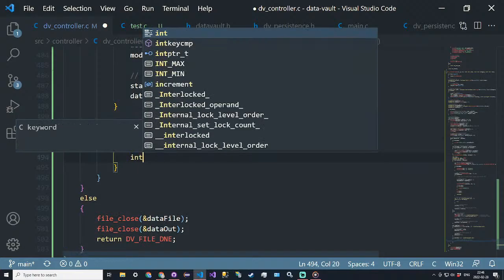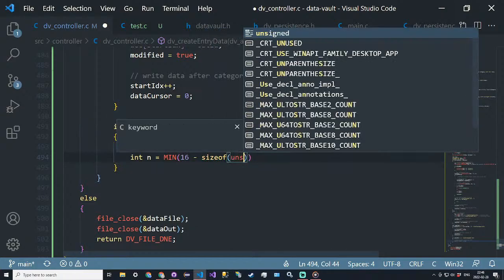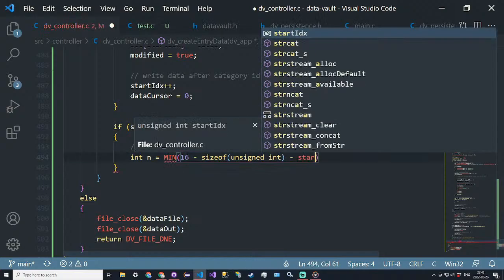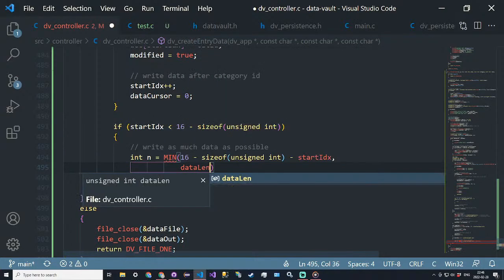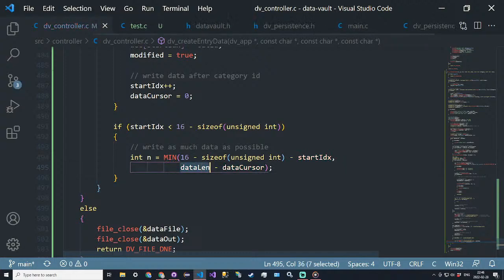So we're going to say integer n is equal to the minimum of 16 minus the size of an unsigned integer. This is just, once again, formalities for readability. And then minus the start index, or data length minus data cursor. Once again, data length includes the terminator character.